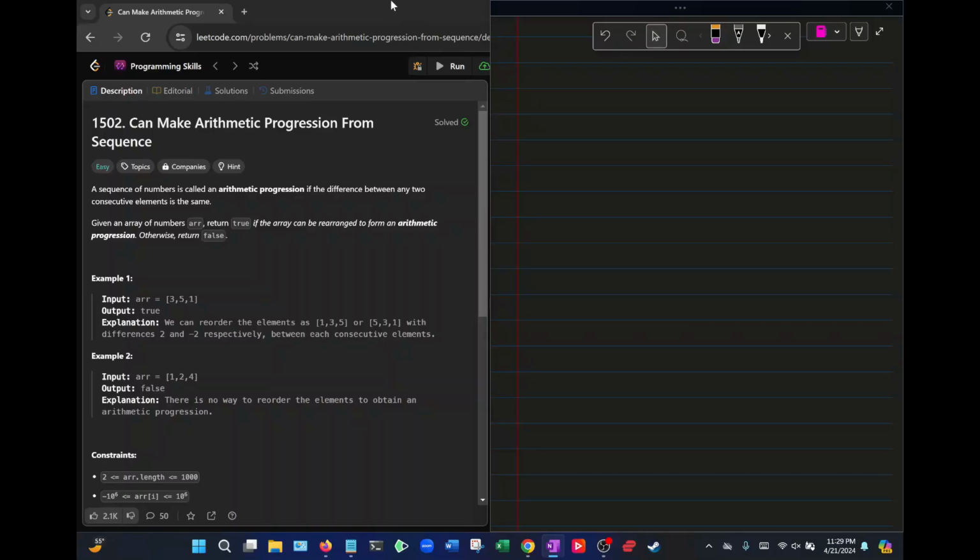All right, we have another coding problem. We are given an array and we want to determine whether this array can be an arithmetic progression, meaning that you can rearrange the array in such a way that the difference between any two consecutive elements is the same. For example, you can form 1, 3, 5, and then the common difference would be 2.